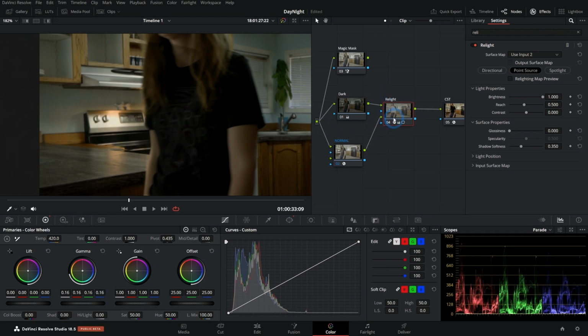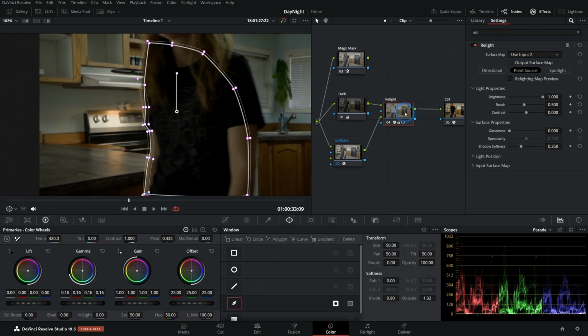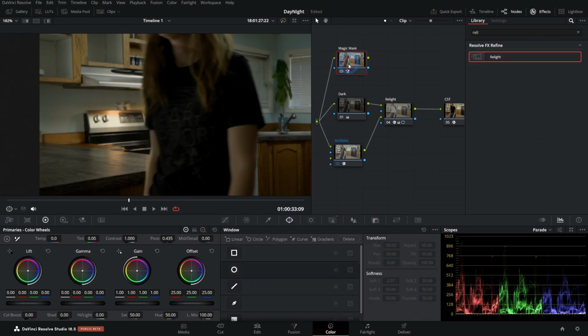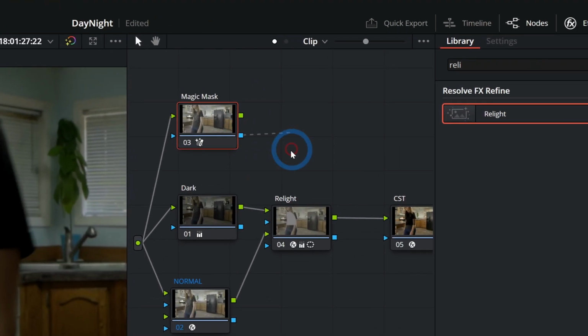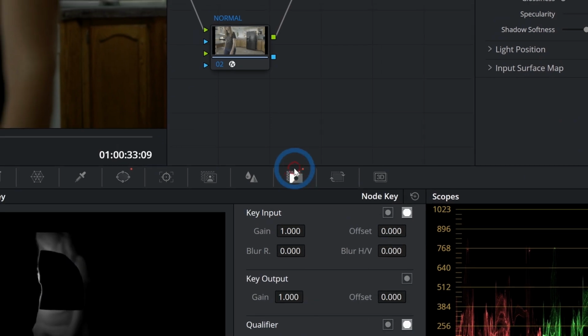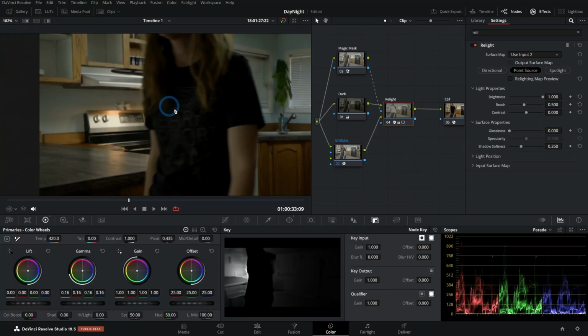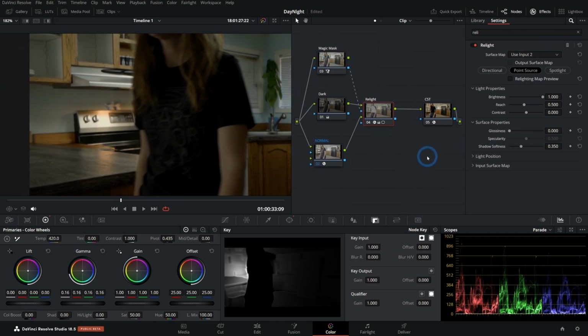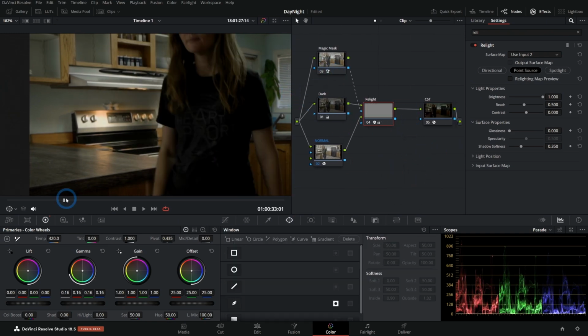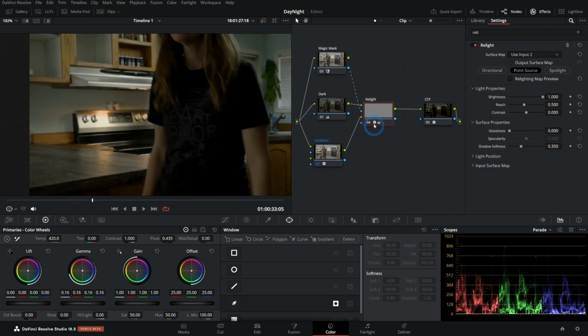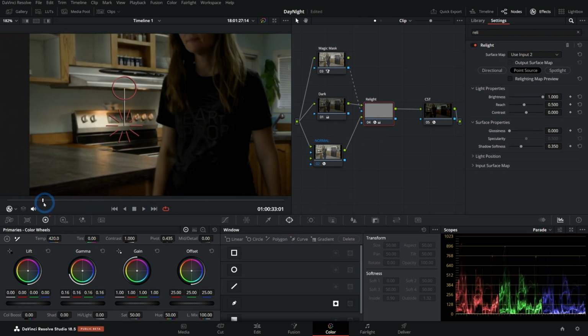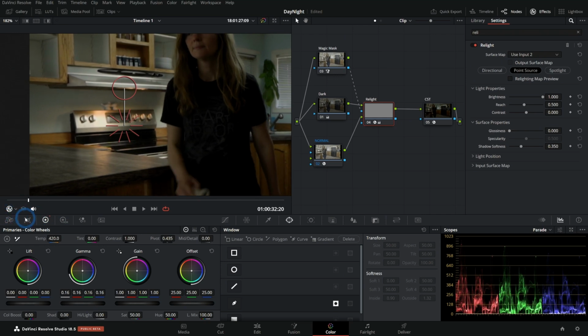You can mask your Relight either with a window right on the Relight node, or you could use a magic mask or a window on a separate node, then pipe in that matte and go to your key input and invert that if needed. Pretty cool way of working. There's a lot of magical, amazing stuff that you can do in the color page with linking up nodes. By the way, you may notice that this shot is moving a little bit and our light is not moving with it. I didn't bother tracking it for this tutorial, but I do have a tutorial on tracking the Relight open effects, which is available right here.